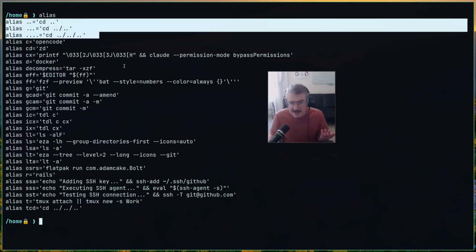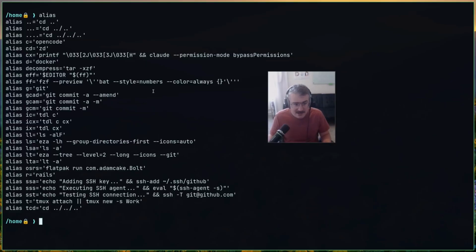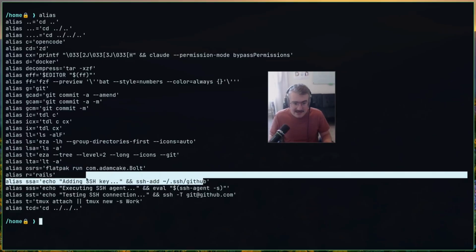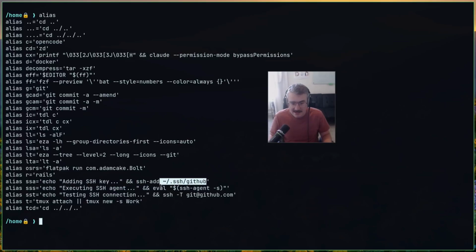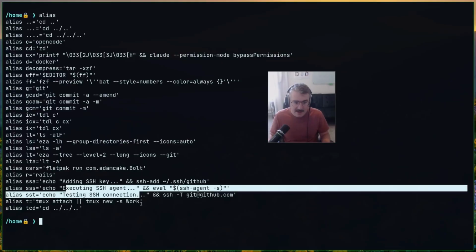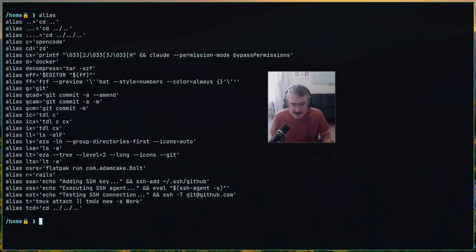You can see a lot of the ones that come already out of the box. I'm on Omarchy, Arch Linux, by the way, but these come out of the box. LL to list with all of the flags, LSA list all, OSRS. I play Old School RuneScape. This is how I run RuneLite within Arch Linux, so I can still play my RuneScape when I want to. SSA is to add an SSH key called GitHub, so I can authenticate into my GitHub. And you can really add anything.